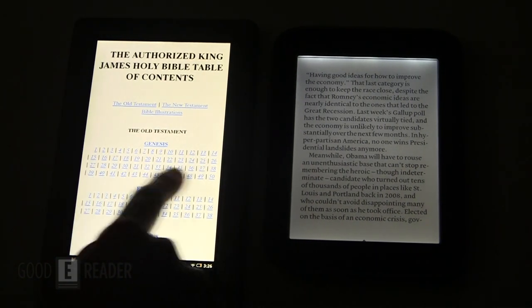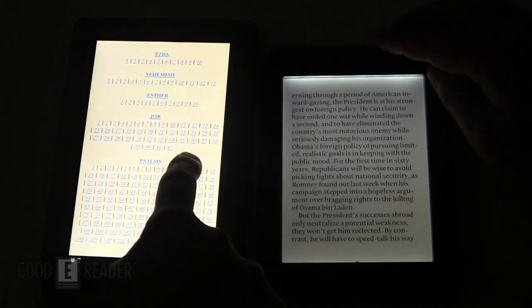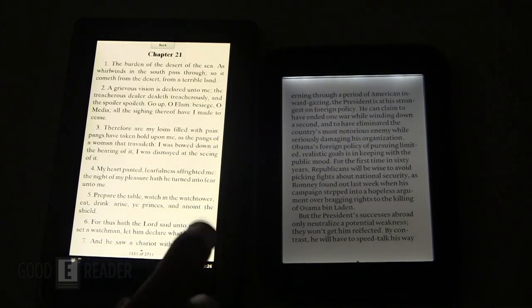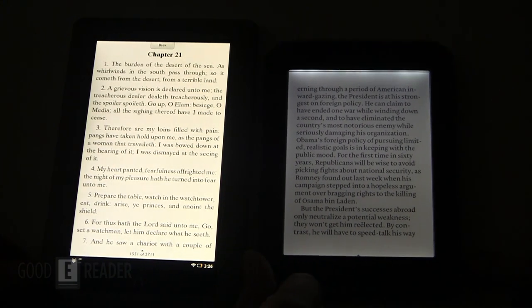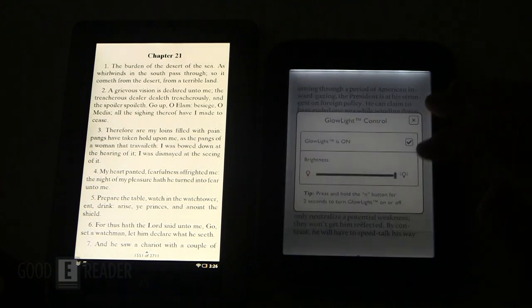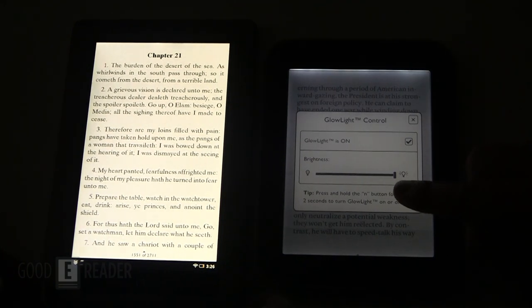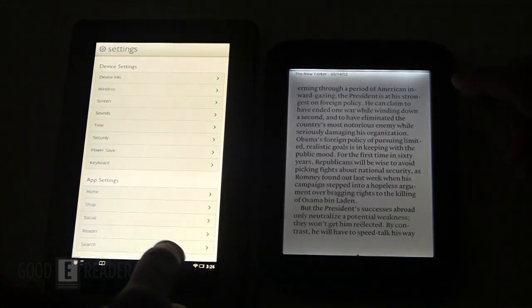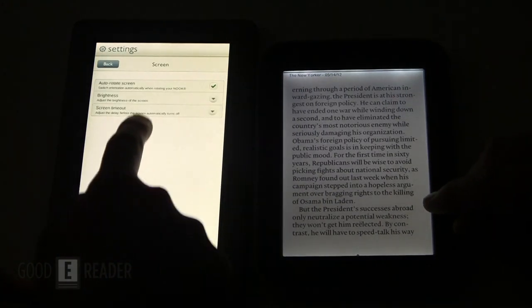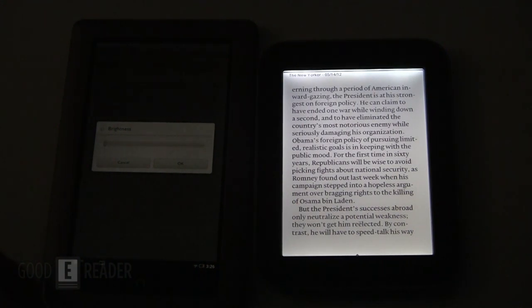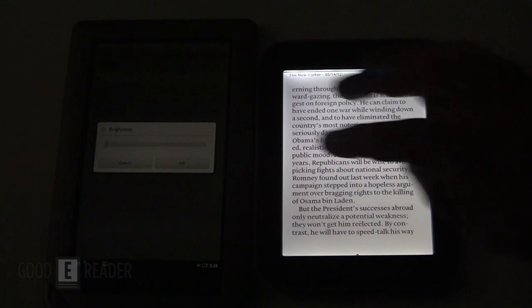Okay, so you can see here that this is way brighter, and that's because it's using an LCD screen instead of e-ink. You can see this is the functionality. The brightness is pretty well set to the max right now, but you see that this is way brighter, but you could customize the brightness settings on this as well.